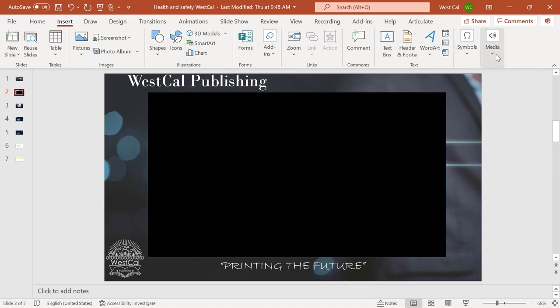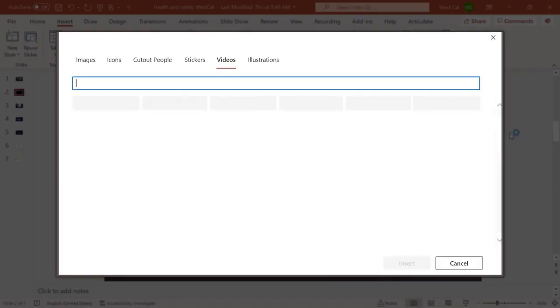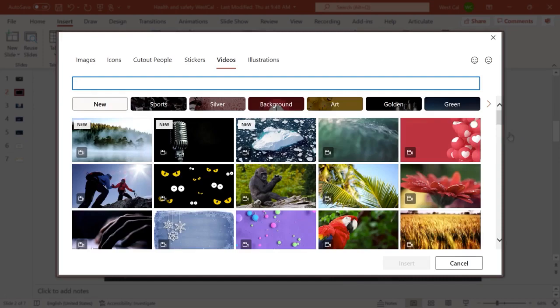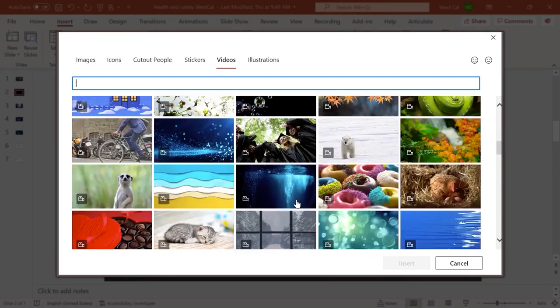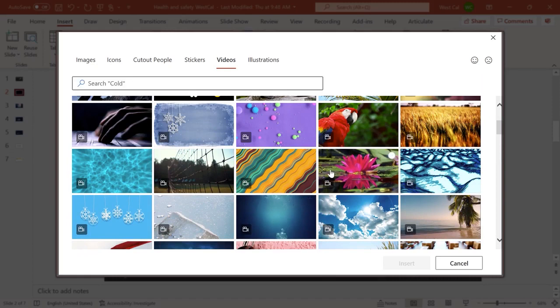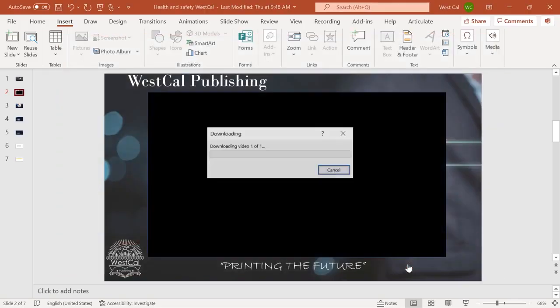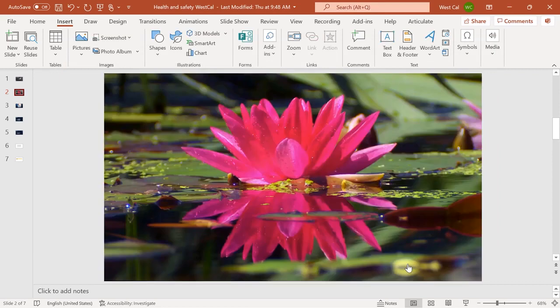Now, Media on the right-hand side, and select Video in the drop-down. Here you have a choice. You can add a video from an online source or from your own device. For the purposes of this lesson, let's select Stock Videos. Simply scroll until you find a suitable video, select it, and click Insert. Great. You'll find that the video is immediately embedded in the slide.